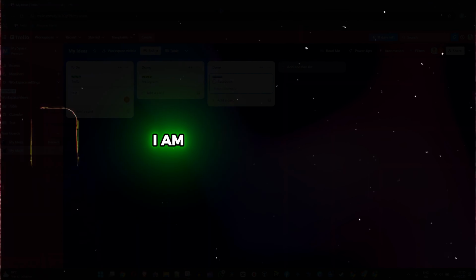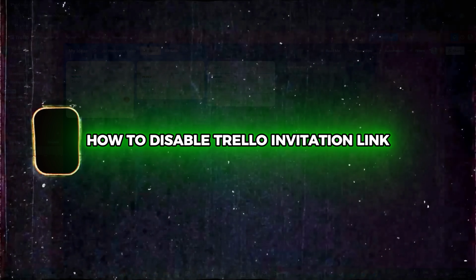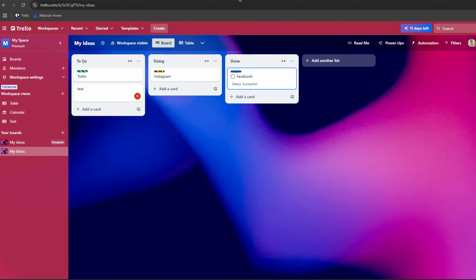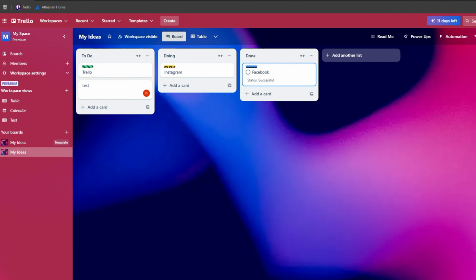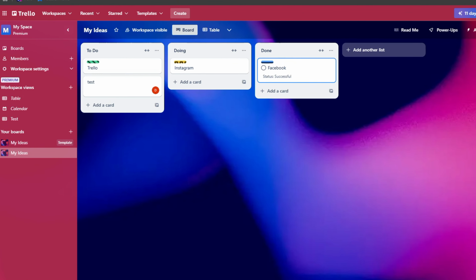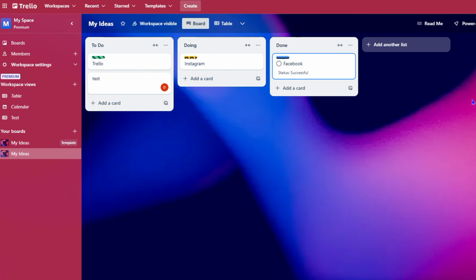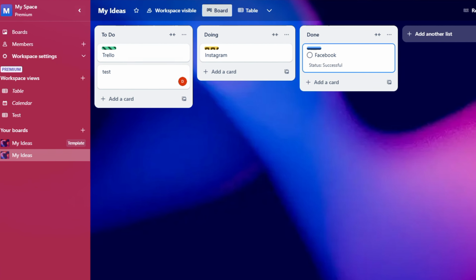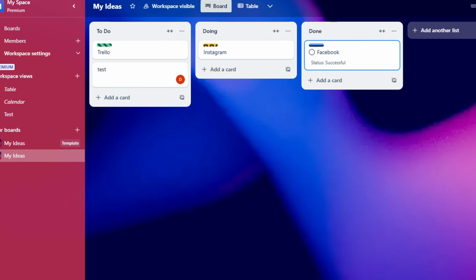Guys, in this video, I'm going to show you how to disable a Trello invitation link. So you see guys, if you've shared your Trello workspace in the past, most likely once you click on that link to copy it, it is going to enable that link. But you have to ensure that you disable this link afterwards if you no longer wish to share it. So how do you do that?